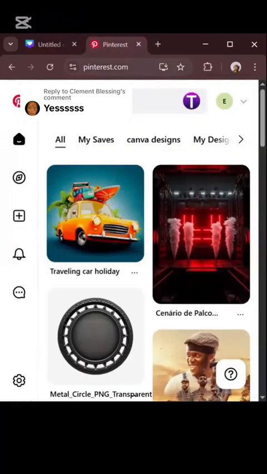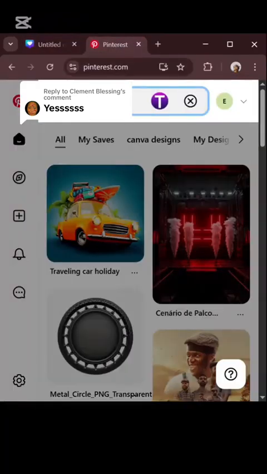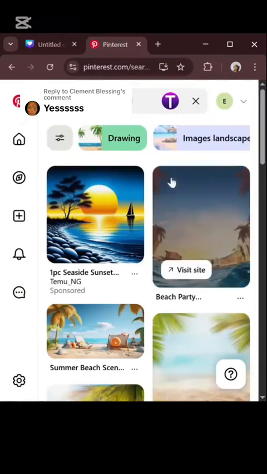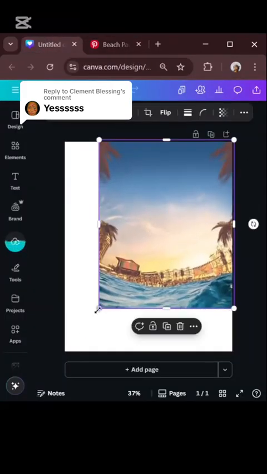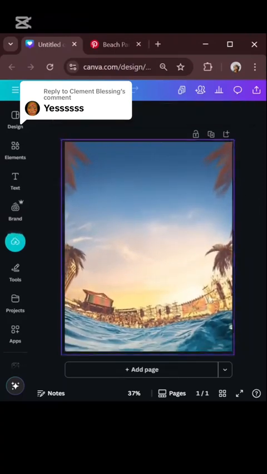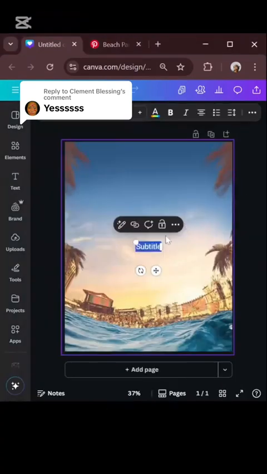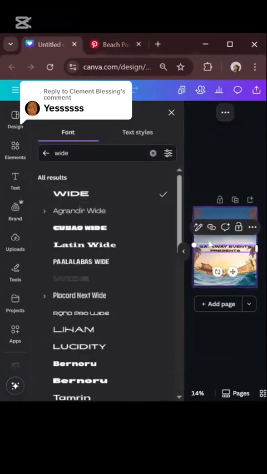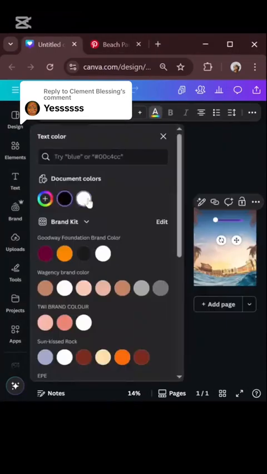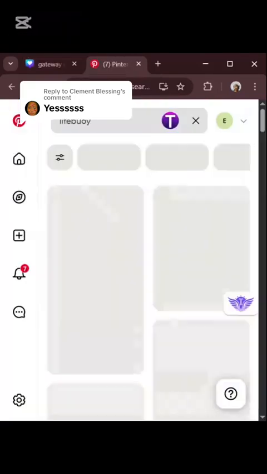So starting off, of course, the first thing you do is to get your background. I do get my background from Pinterest, so I'm doing like a beach design. So I just went to Pinterest and I searched for beach background, copied it, and I pasted it on my Canva. And of course, the next phase is to add text on the design. You either just click T on your keyboard or just add your text box the way you normally do. The text, chose the font called Wide, extended it to the way that I wanted, changed the color.